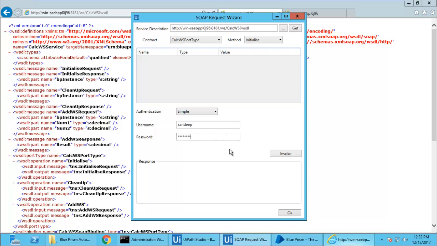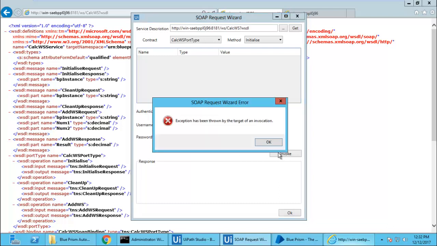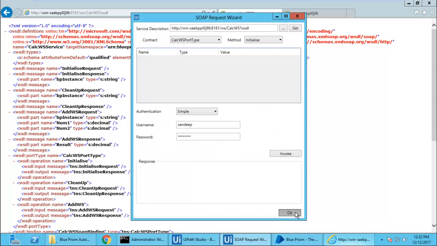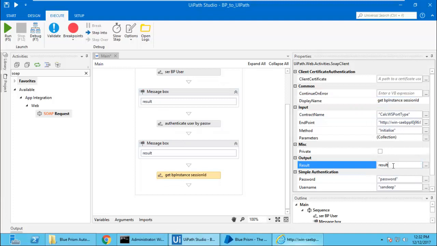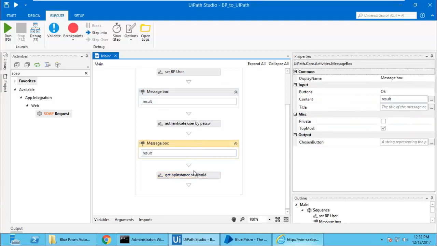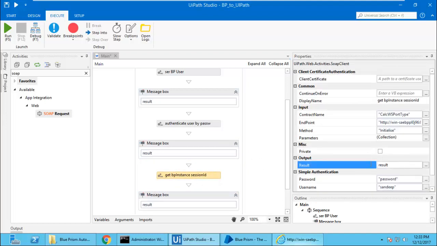If you remember, last time when we invoked it, we got an error. Now the user is already authenticated, so I hope we'll get a session ID. Say BP instance session ID and store it in a result. Let us paste it here. Instead of storing it in the result, we can store it into BP instance ID.